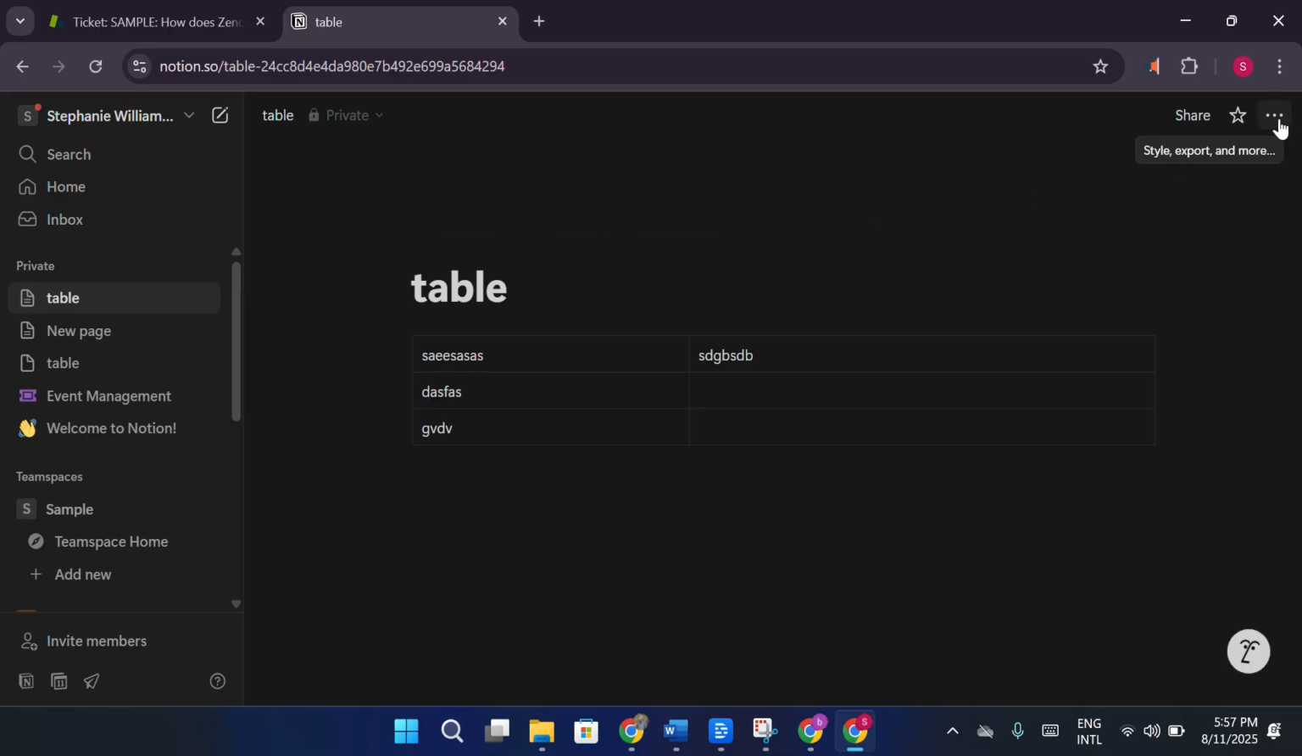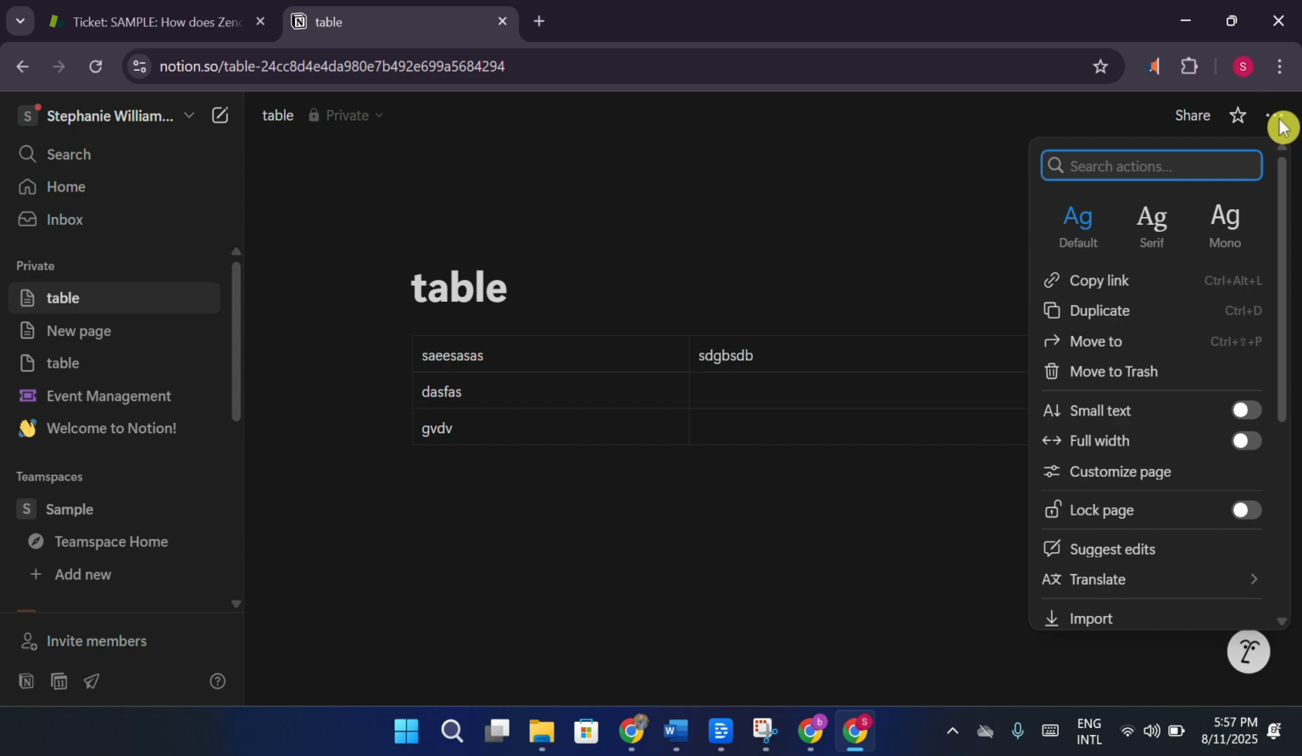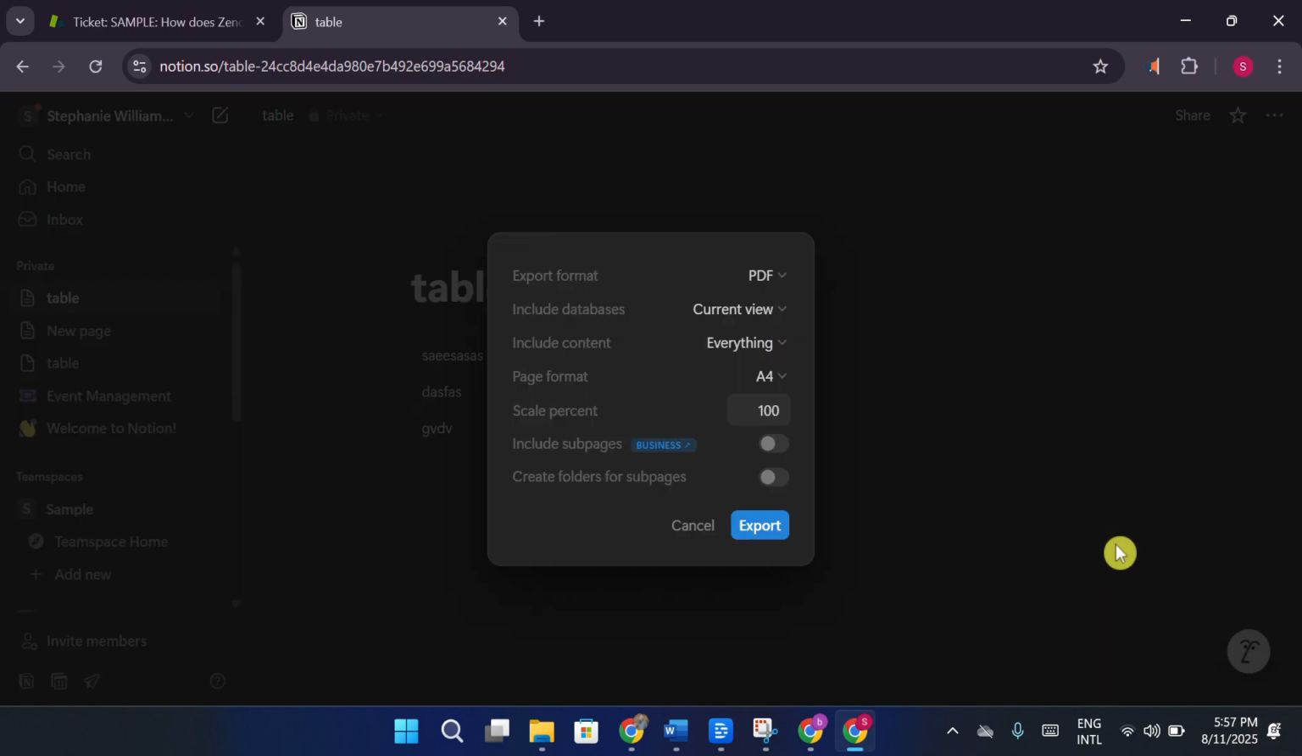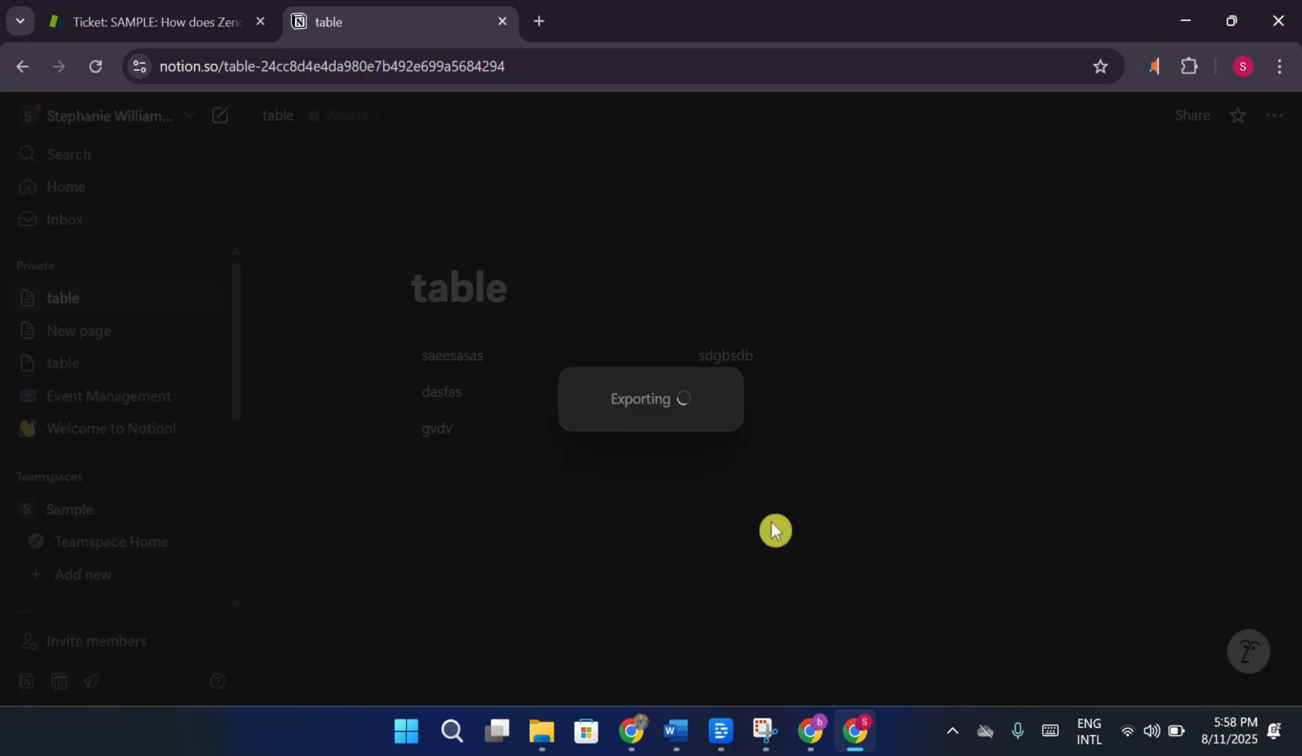In the top right corner, click the three dots to open the page menu. From the drop-down, select Export. You'll get options for different formats like PDF, HTML, or Markdown. Pick the one that works best for you, then click Export again to start the download.